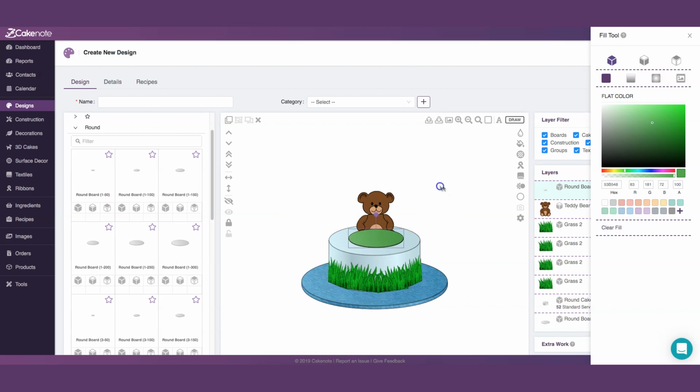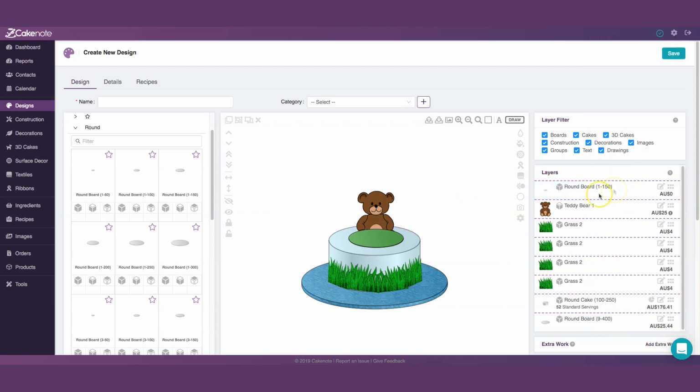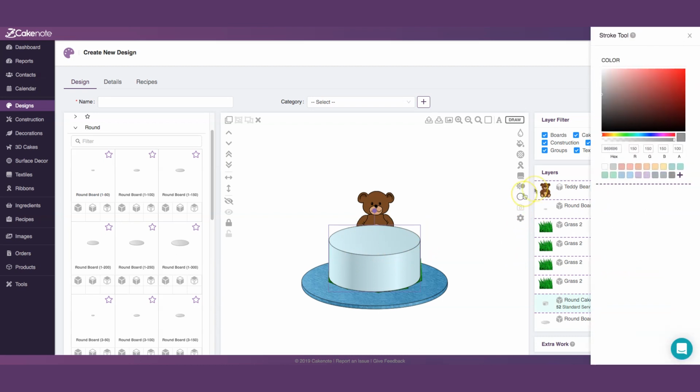So, what happened now? This board appears in front of the teddy bear. Just grab here, bring it underneath the teddy bear, and it will go underneath. Very easy. What I also don't like here is the black line around the cake. So highlight this and then go to this tool. That tool will give you the possibility to change the color of the line around the cake shape.